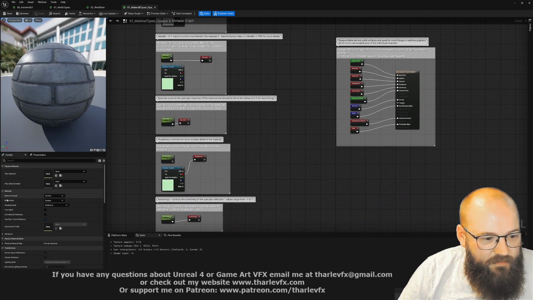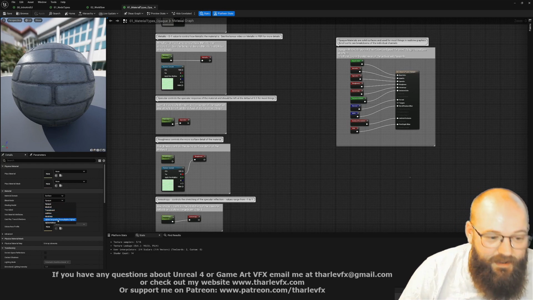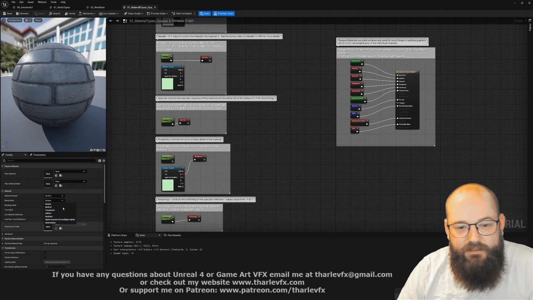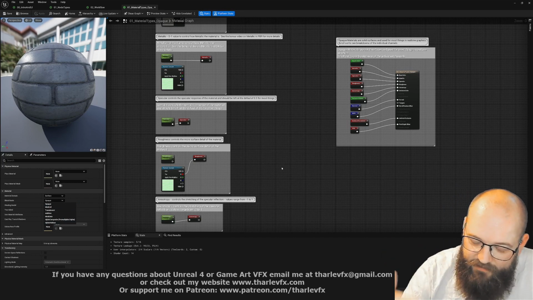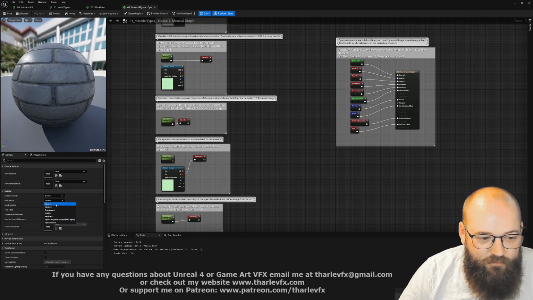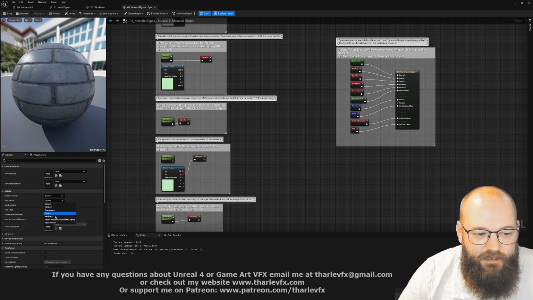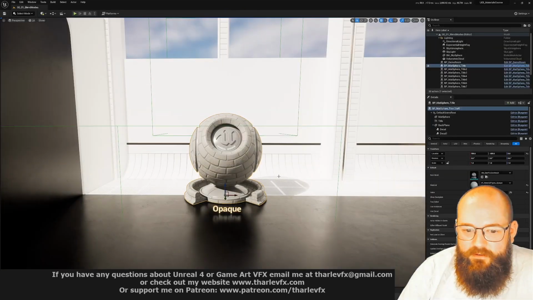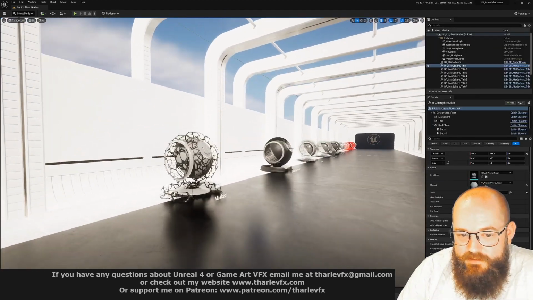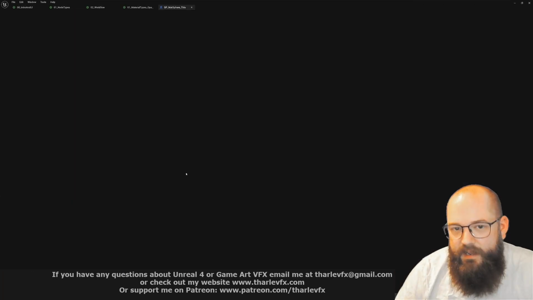And we go through all of the different blend modes, so opaque, masked, translucent, additive, modulate, alpha composite, and alpha holdout. If you're really new to the editor, you might not want to go through every one by one, but they're all there, as I say, as a reference library to come back and check out later on when you need them. And I've included a few functions and materials. We'll get onto those later. But yeah, breaking them down.